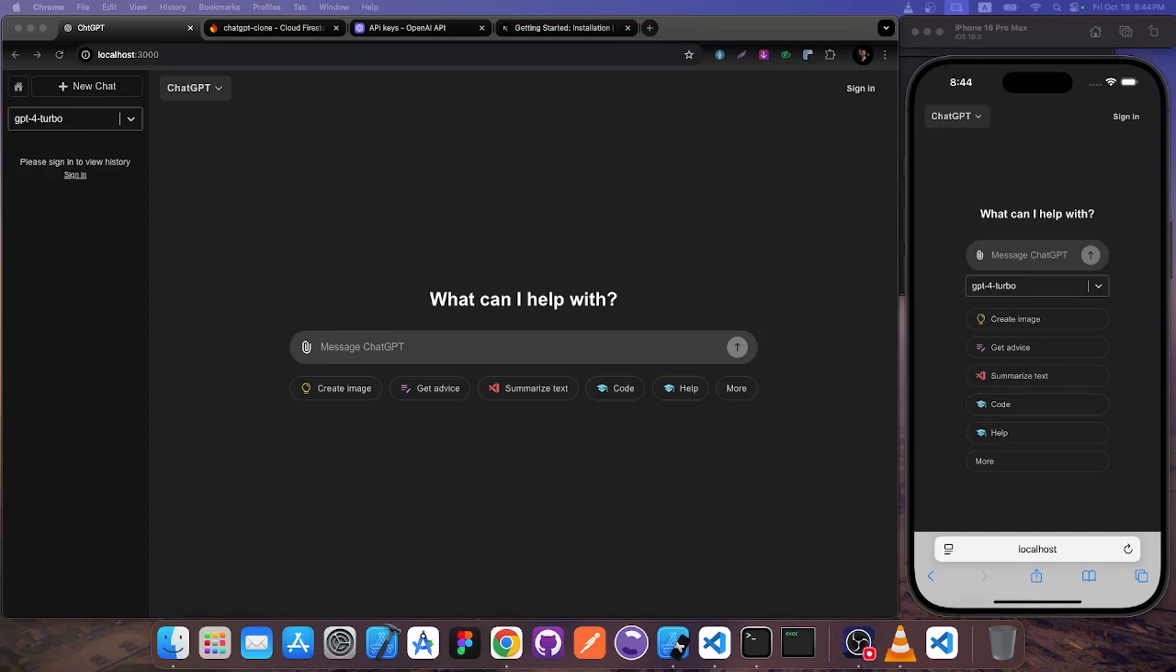Hello everyone. In today's video, we're going to create a ChatGPT clone using Next.js. That will be the front page view for our website and also for mobile devices. It will be responsive on both sides. As you see, we can just click on New Chat to start a new chat.